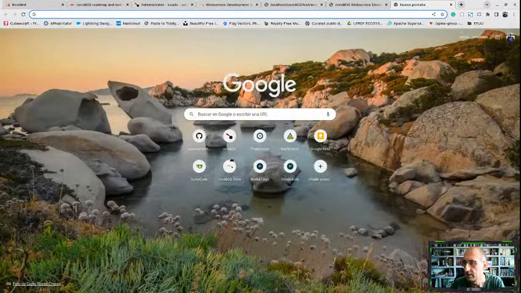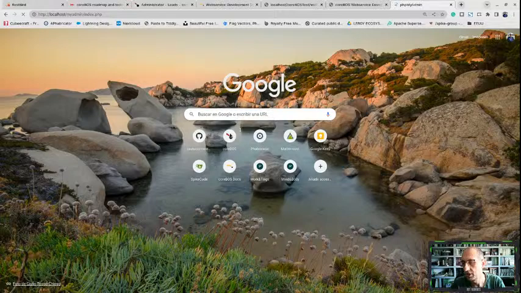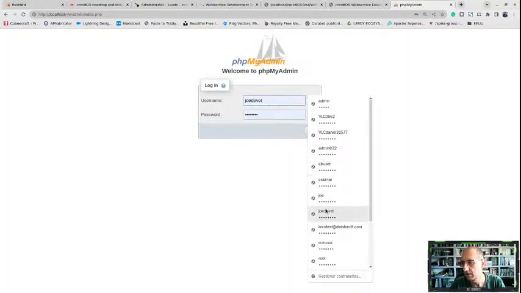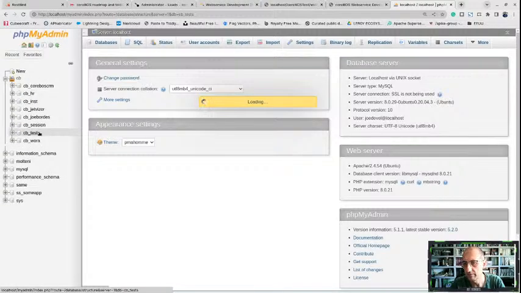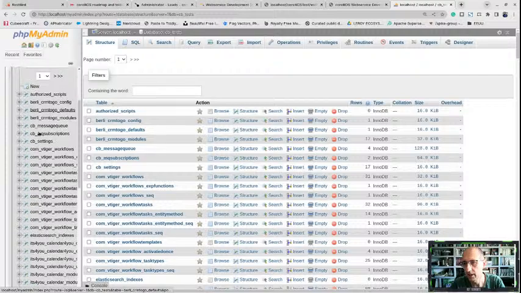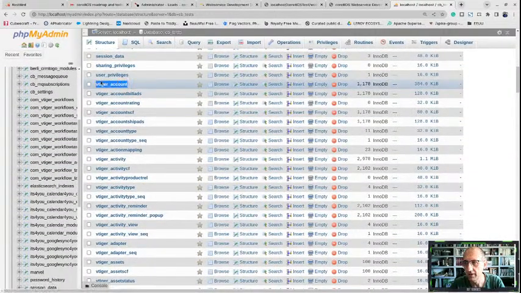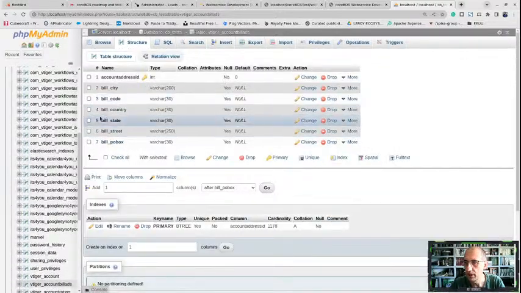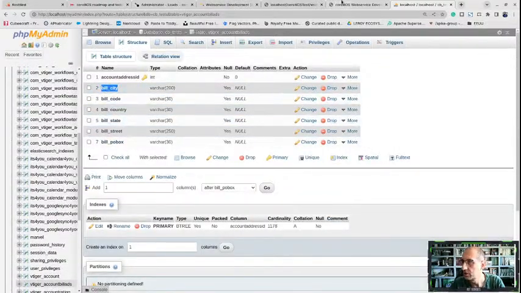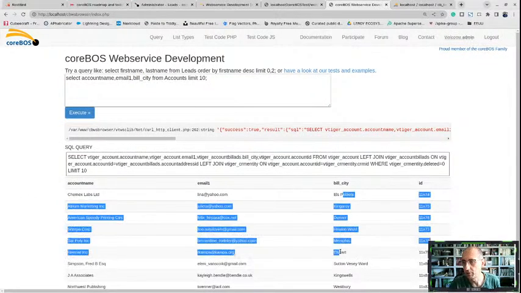Actually, we can do that, just to make a point. If we come here to this database and I look for that table, here I have vTiger account. This table actually has that account name and that email one field. Then I have this account billing address. If I look at the structure of this one, I will see that I have a bill city here. So if I ask the web service API to give me that billing city, it gives it to me.